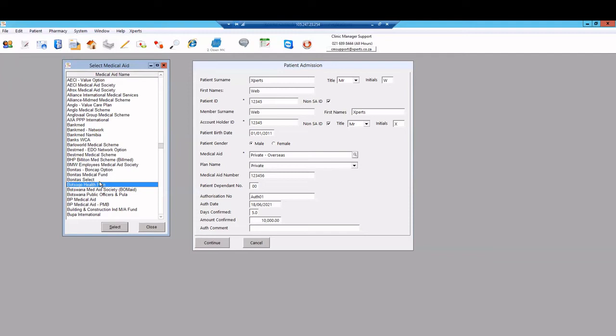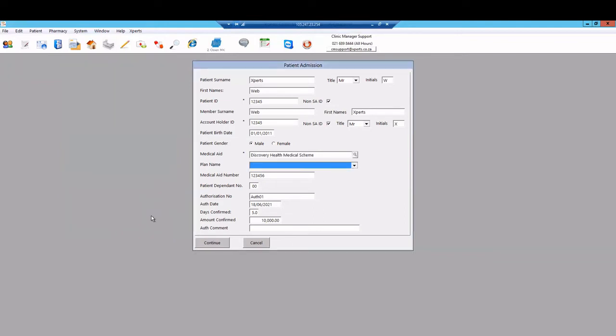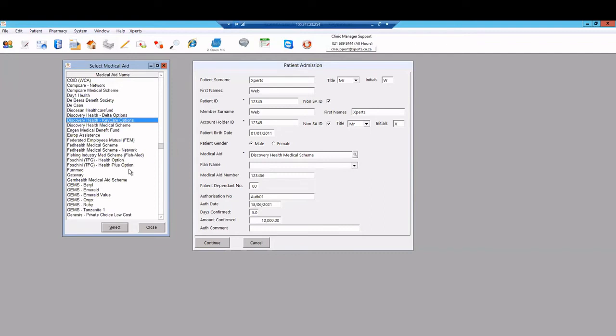What this means, and I think we should use Discovery as an example, is that when you are admitting a Discovery patient who may be on a low-cost option, such as KeyCare, if you search for Discovery Health, and we select this, and we look through our options, we're not going to find the KeyCare options listed there. These are all the regular Discovery options. The KeyCare options are actually listed under a separate medical aid, listed as Discovery Health KeyCare options.